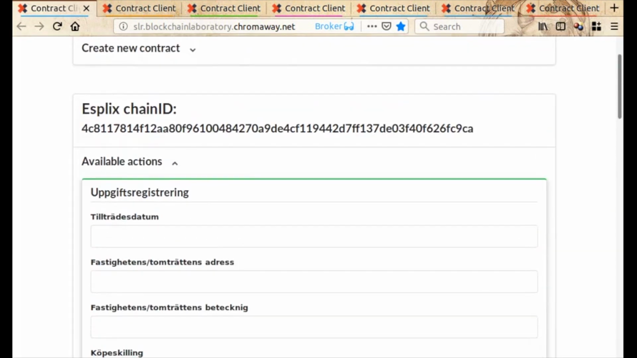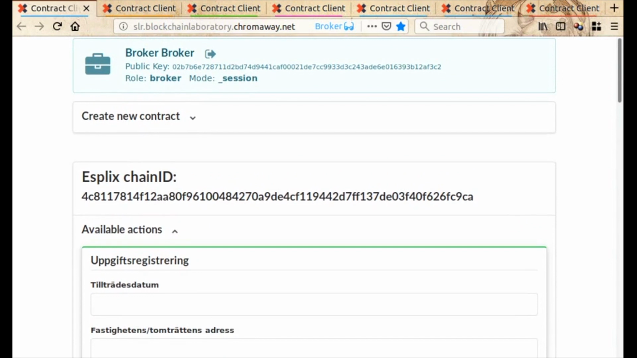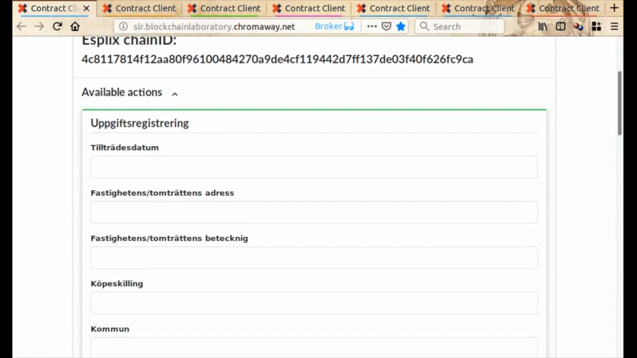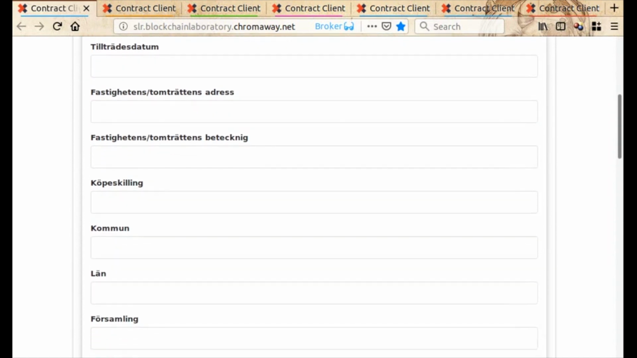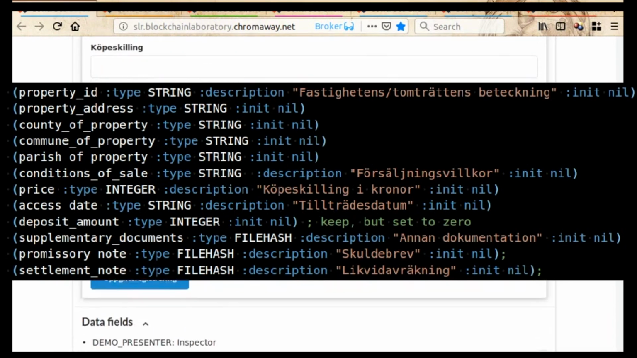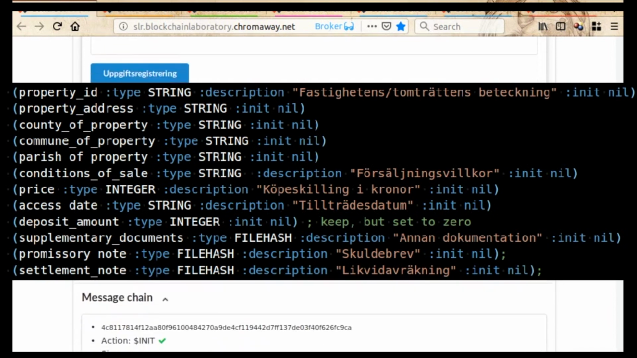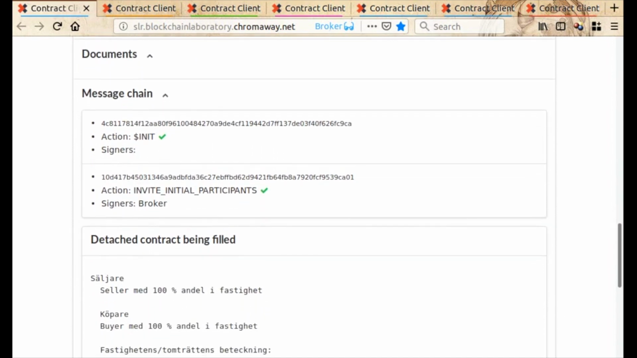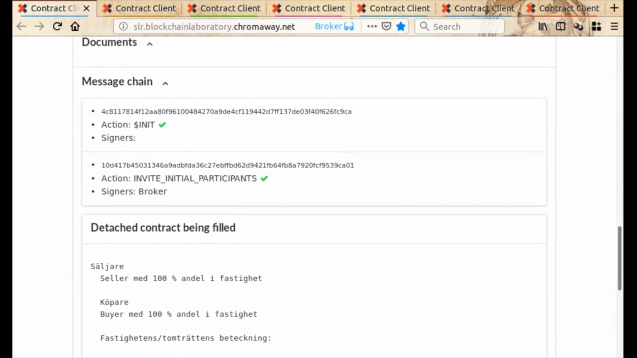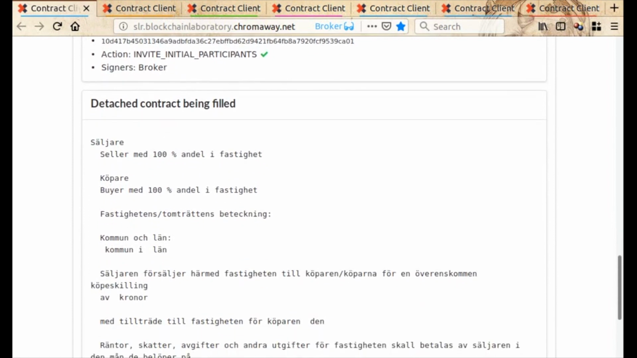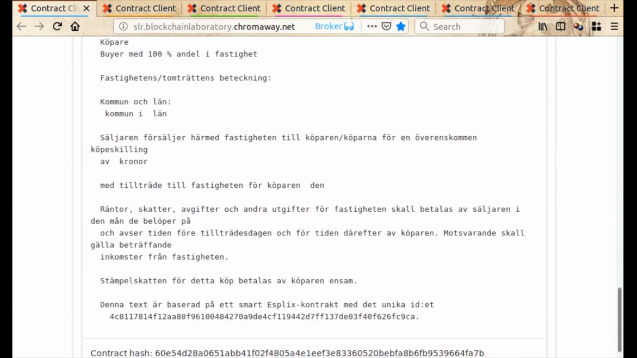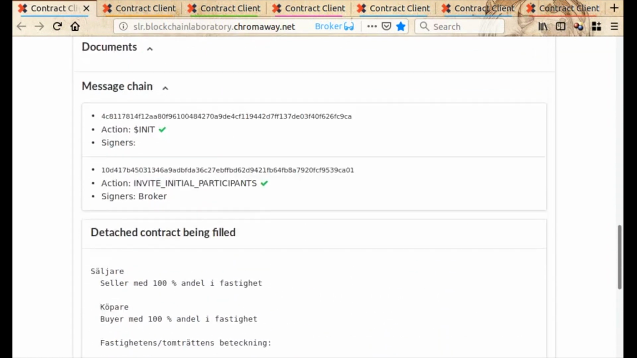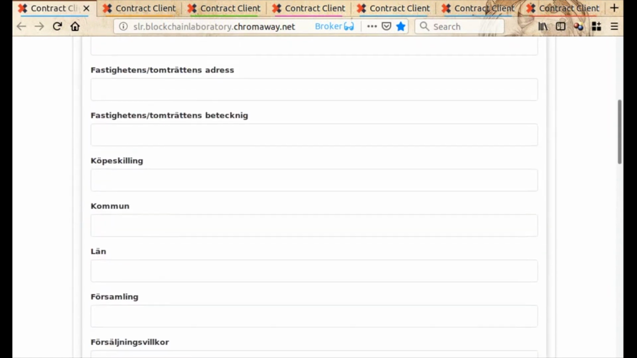If we continue on the broker tab, they have the first action to do, that is to fill out some initial fields. What is it we're agreeing on? Property ID, address, county of property, and there's the code as you can see for this. Some fields already filled out. We have a message chain already, the things that we started the contract with, the init and the invite of participants. Here is the detached contract. This is a special thing that we add for courts to rule on if they need. We'll talk more about that later.